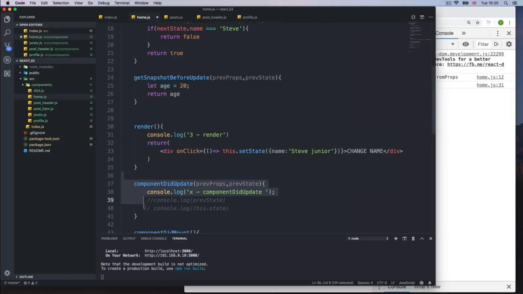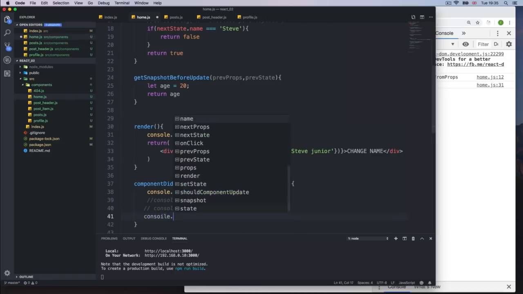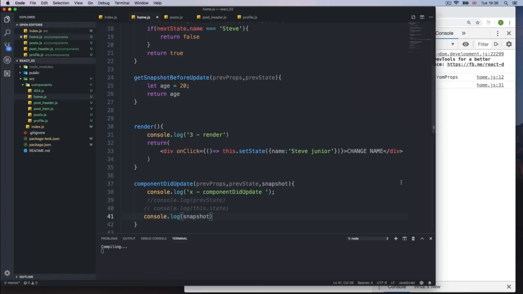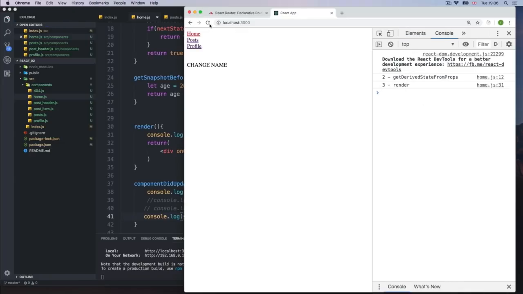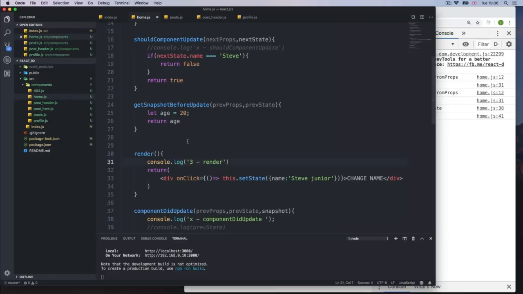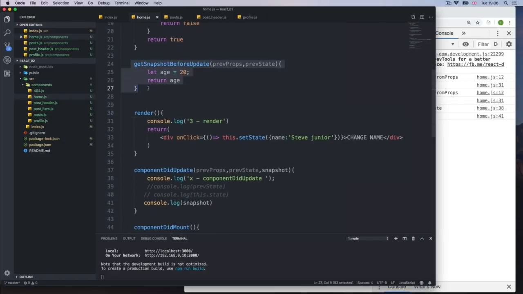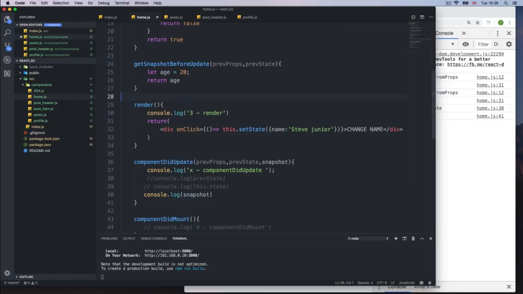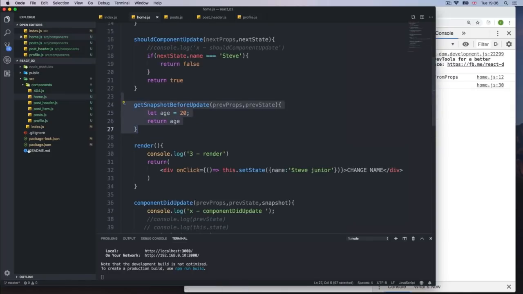How can we catch this in componentDidUpdate? Well, it's the third argument. If I do snapshot, and I go right here and console log the snapshot, we're going to get that age value. So I'm going to reload just in case, change the name, and in componentDidUpdate we get the snapshot. All right, it's something we could use. Again, if you ask me how many times I've used this one, well, not a lot of times. So it's for very specific scenarios.